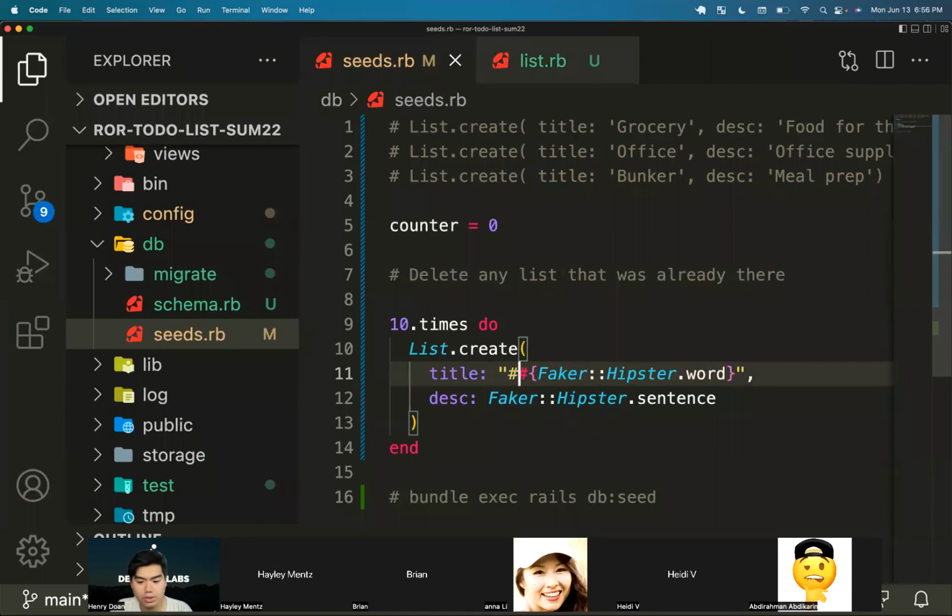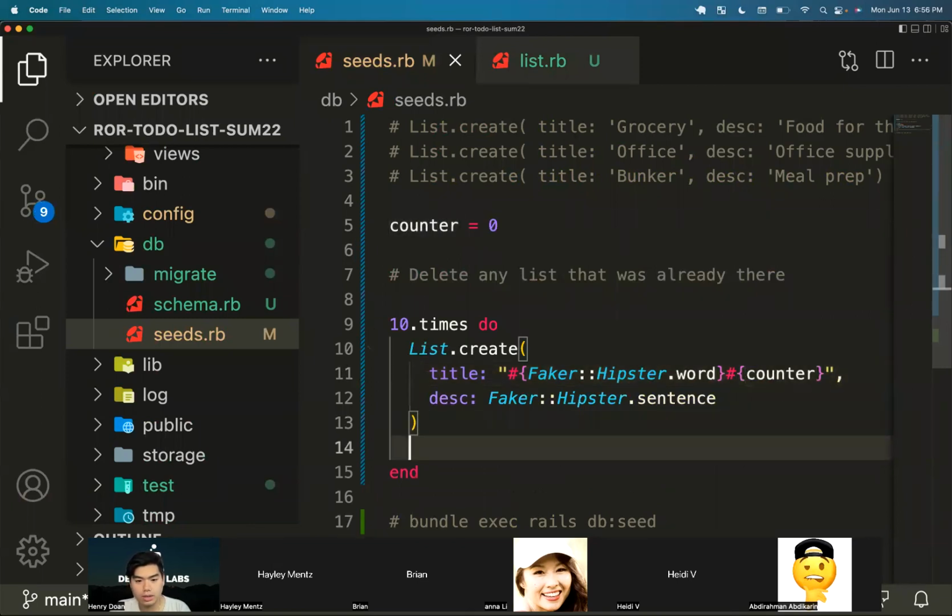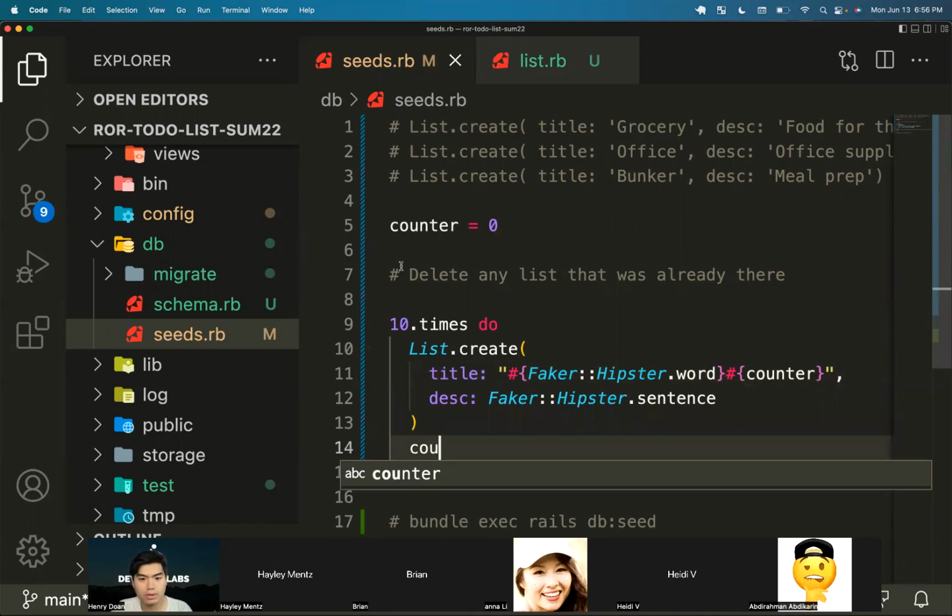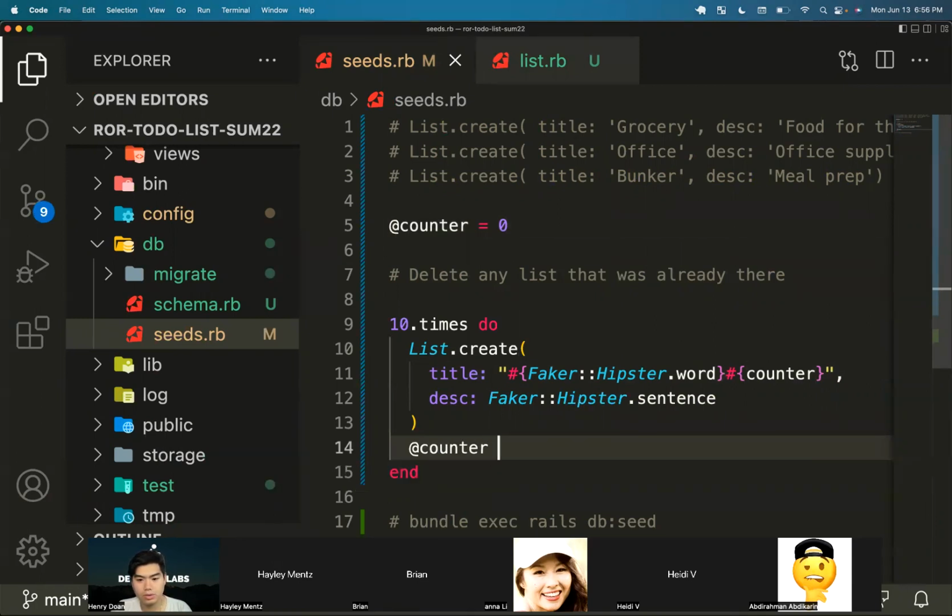And then I'm also going to interpolate the number here at the end. So then it will go ahead and be your counter, like so. Then I am also going to do our counter. I'm going to have it be a better scope. So it'll be @counter, going to do plus equals 1. That will increment the counter every single time I am generating this particular one that I have here. So this will guarantee uniqueness.